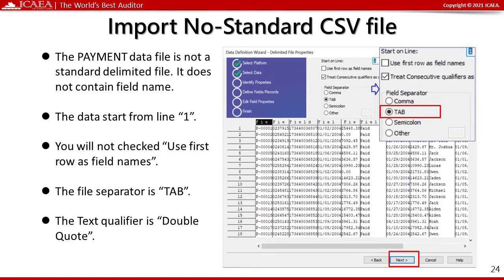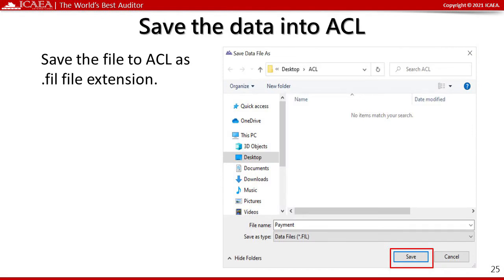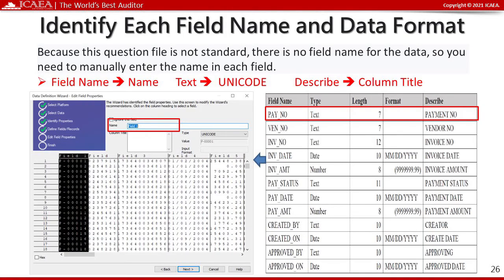The data file is not a standard CSV file and does not have field names. You definitely cannot select Use First Row as field names. Please make your selection according to the presentation slide. After you make the correct selections, please save your file in the field format. Before you can answer the following questions, you need to manually define each field into a standard format, which includes a field name, data type, data format, etc. You need to follow the data format shown on page 12.